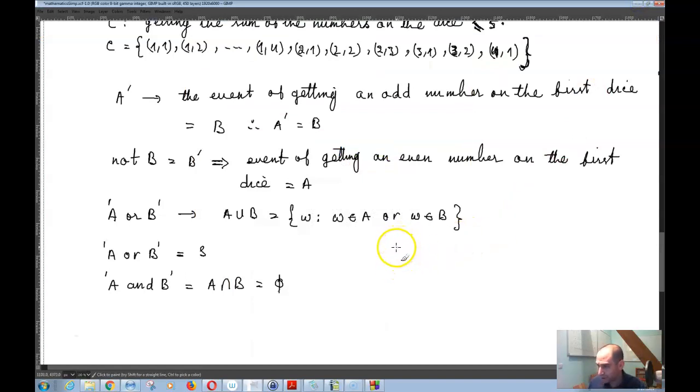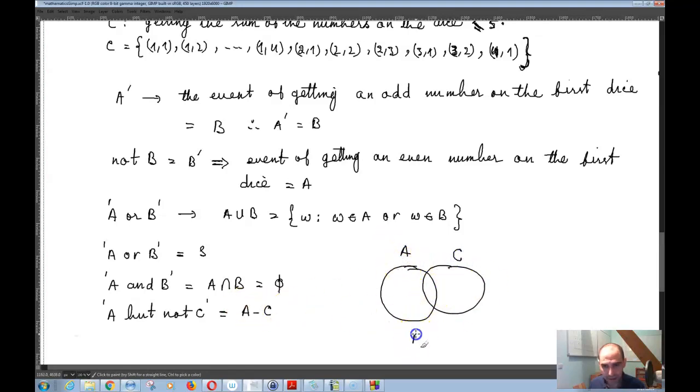And then the next part of this question is A but not C, which is all the elements of A except for the elements of C, which is the same thing as A minus C. Definition wise, if this is A, for example, and this is C, then A minus C would be this part over here, meaning all the elements of A except for the elements of C.